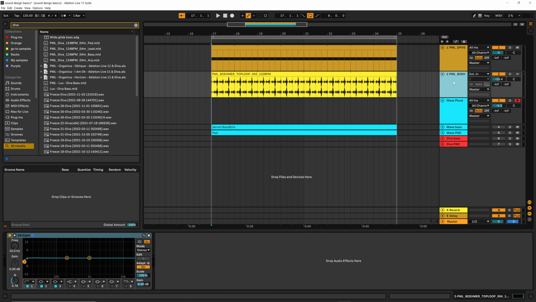So what we need to do is just change this amp envelope until we get the shape that we want. So I would say we just bring the sustain down. And there we go, it's pretty much there. We just add a bit more release.